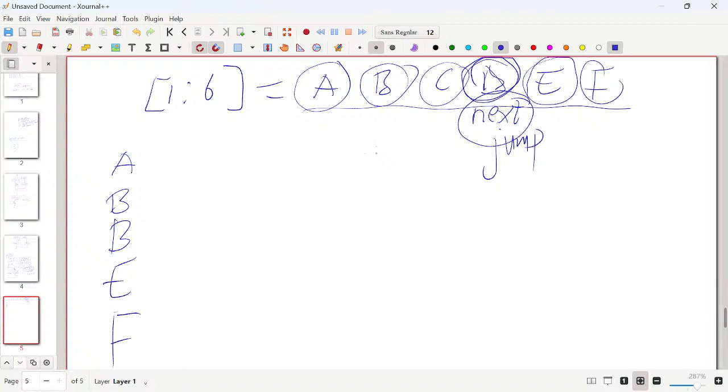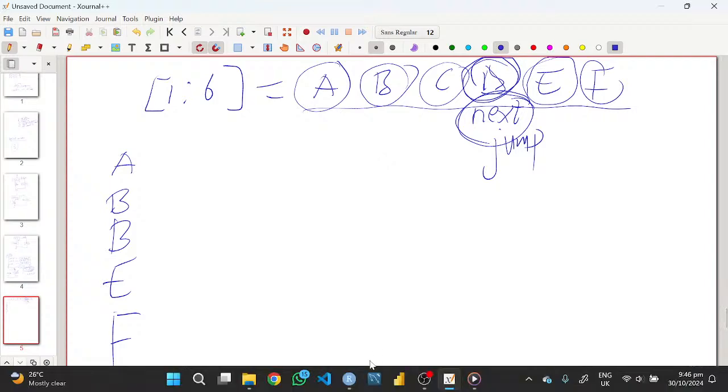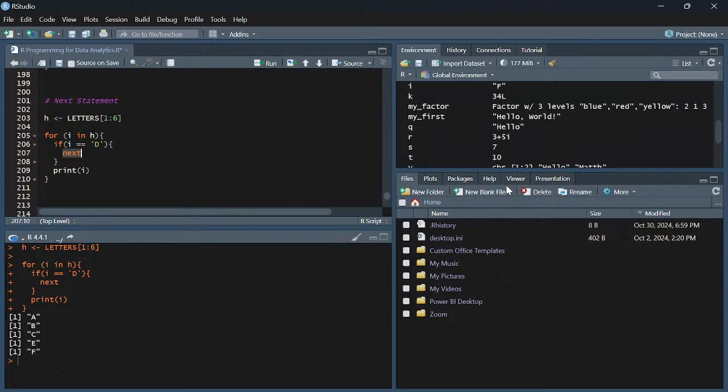Then it will finish. So the next will jump the line that we are specifying. That is what the next statement does. That is what is actually happening over here. It's the next jump. That's why when you see it, we have A, B, C, the D didn't come, then we go to E and then the F. So that is how the next statement also works.